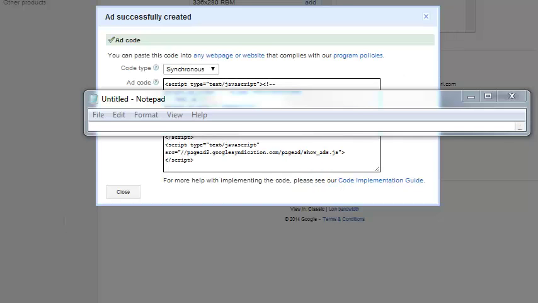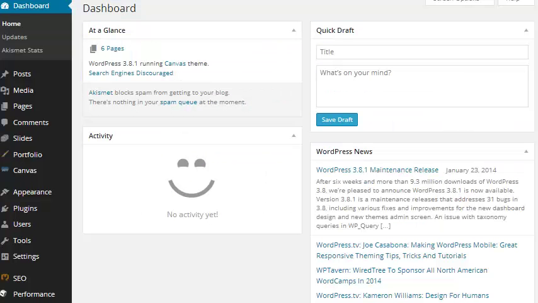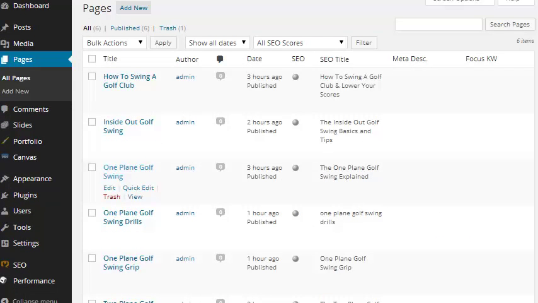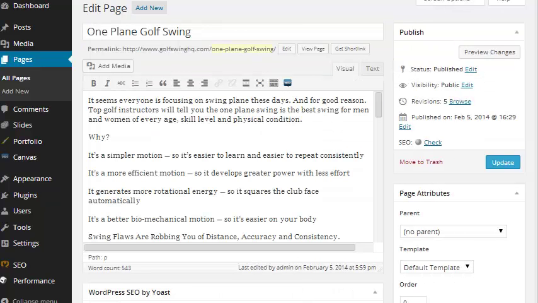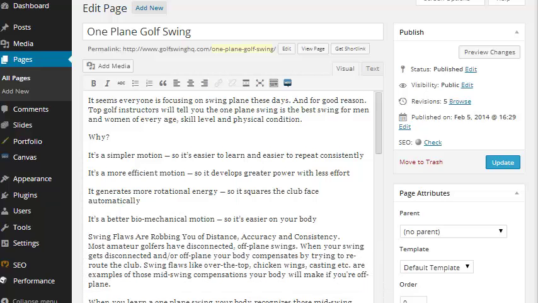And then our ad code will pop up. Now I just kind of blurred out some of my specific data. But I can go ahead and copy and paste this, and we can jump back over to the site. Okay, so once we are on our site, we can go back to our pages. And I will just choose the one plain golf swing page. And now I can go in and enter in my AdSense code.